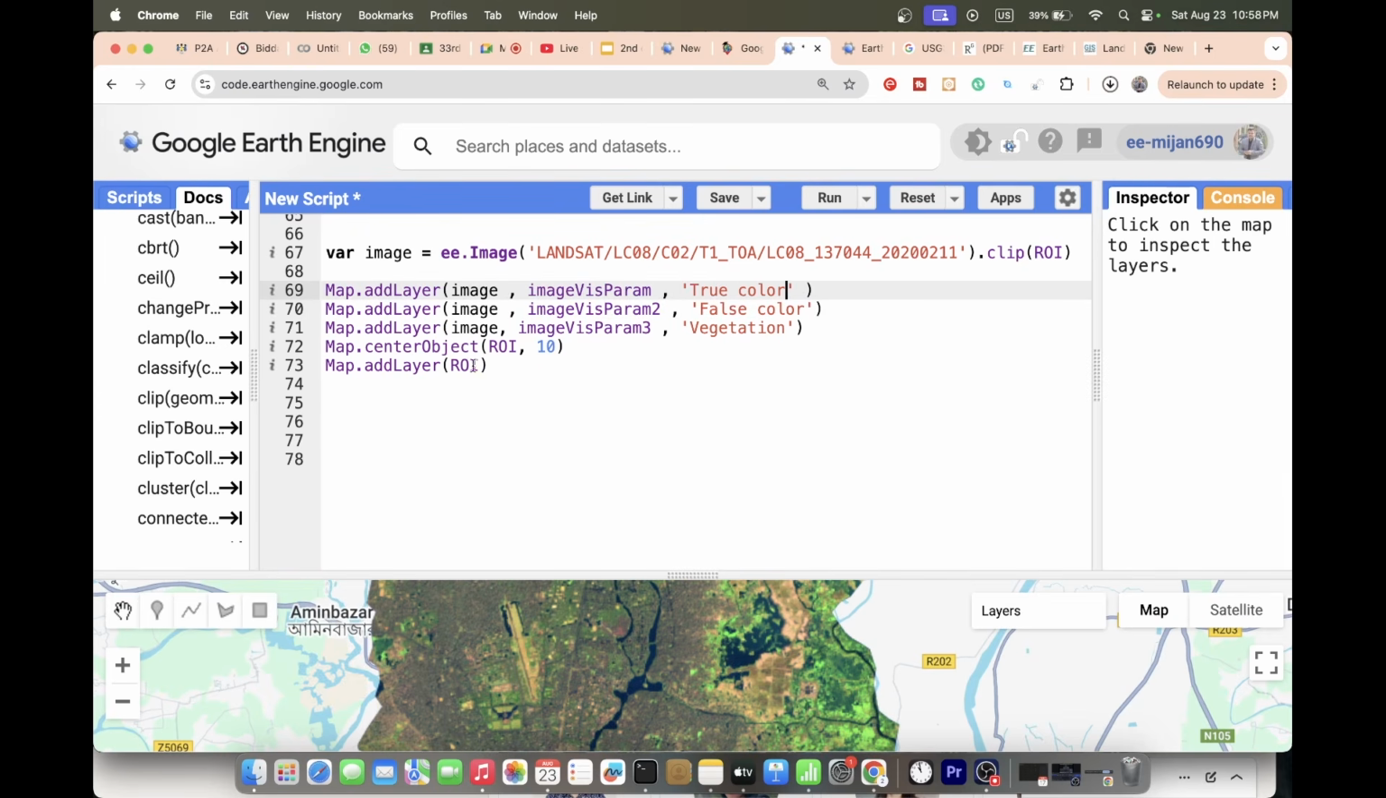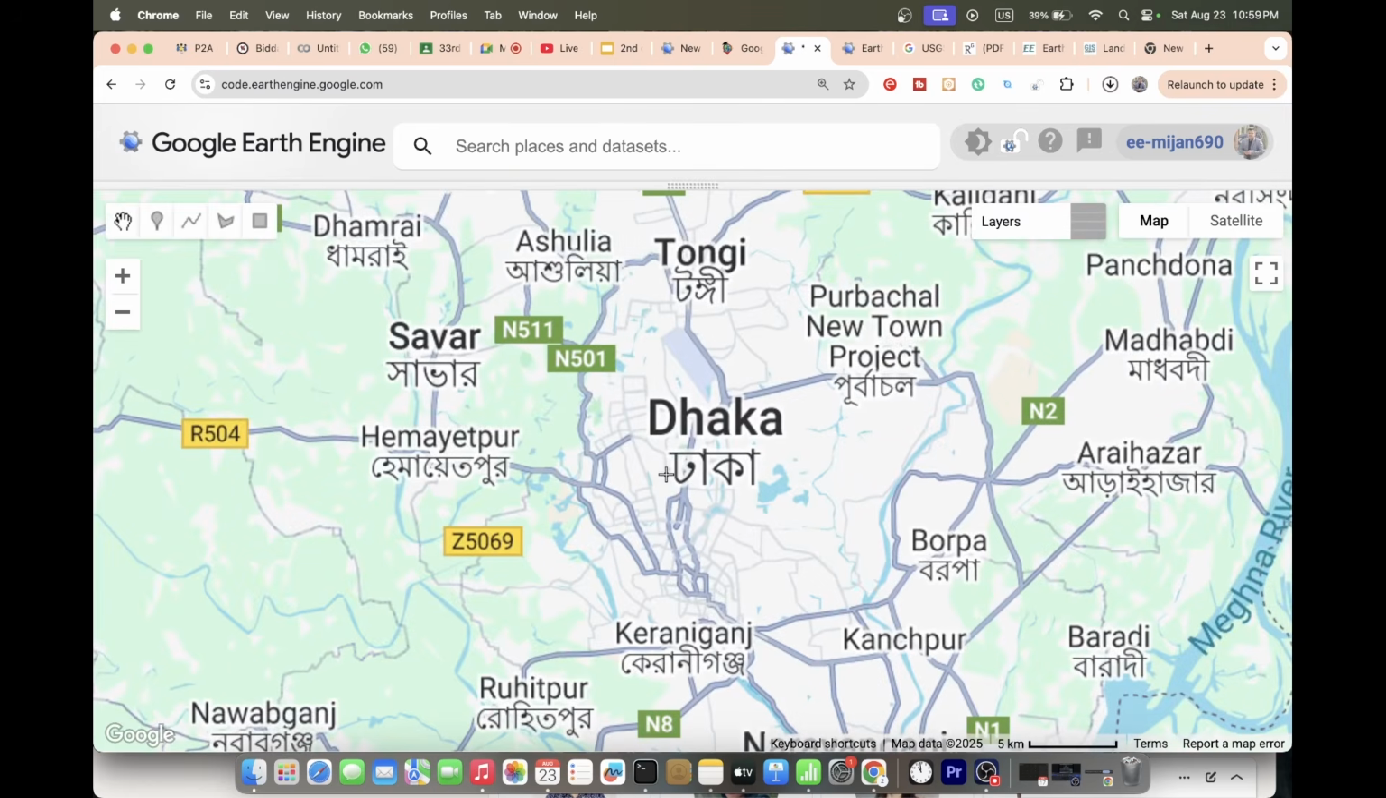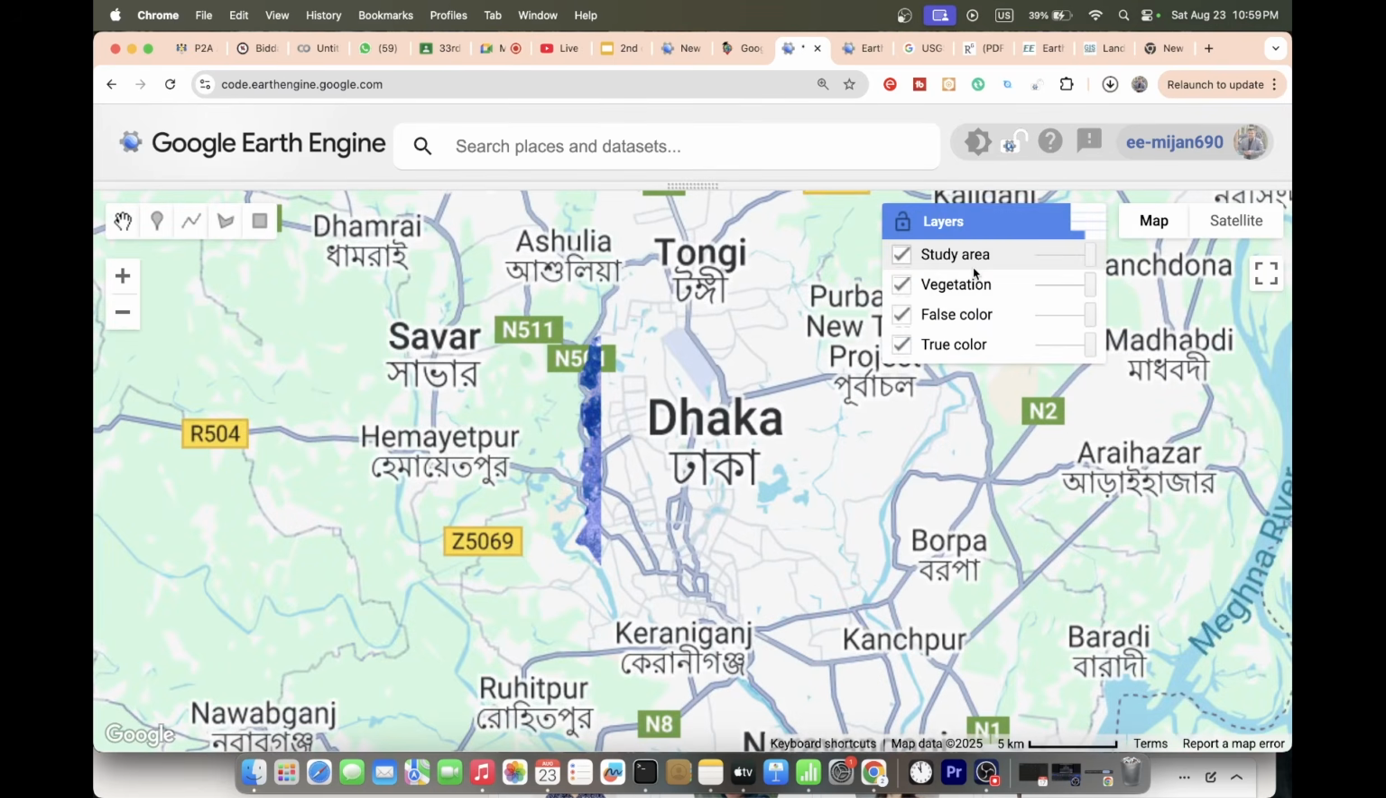True color. Suppose in this case, this is my shapefile. I want to add the name also, but I don't add any kind of visualization. So it's empty. So I just put the empty function, empty curly brackets, and put the name. Suppose it's a study area. Study area. And now run the code. So now all of the layers, also including the name, we have set the layer name: study area, vegetation, false color, true color.